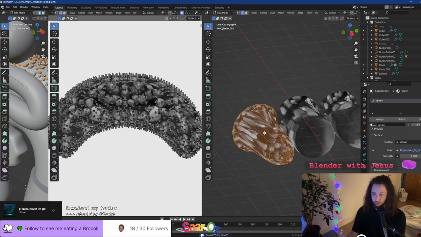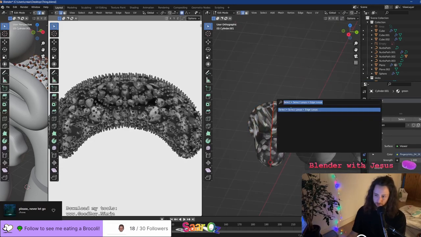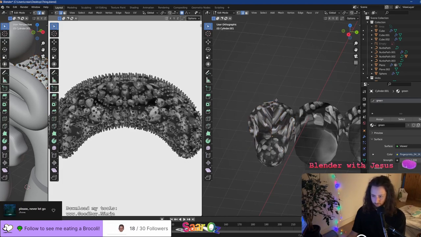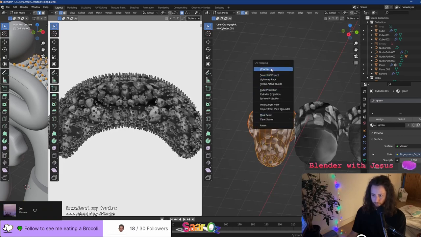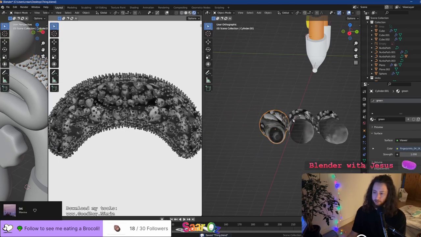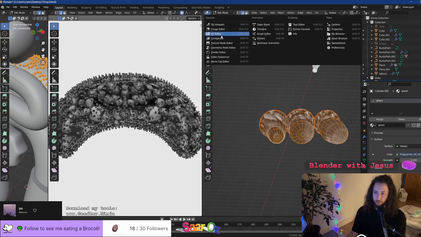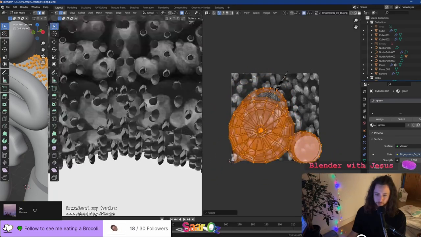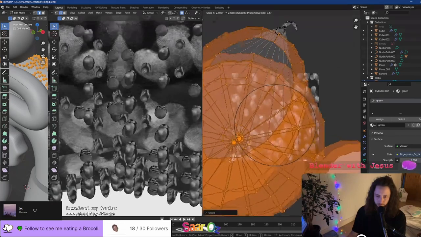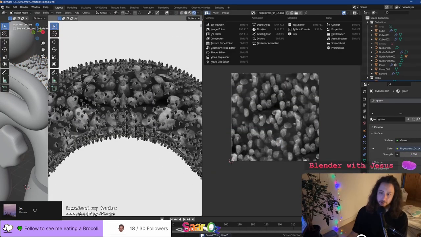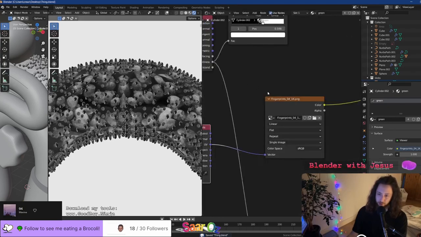The fact that the edge is swollen is kind of the look I'm looking for either way. So clear seam, mark seam, unwrap, and let's select all three and then go to the UV editor and then scale them. Let's see. This is fine. I think this will work at the very least.